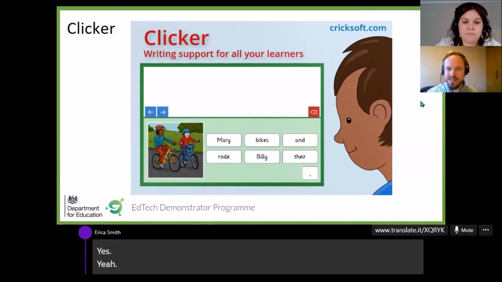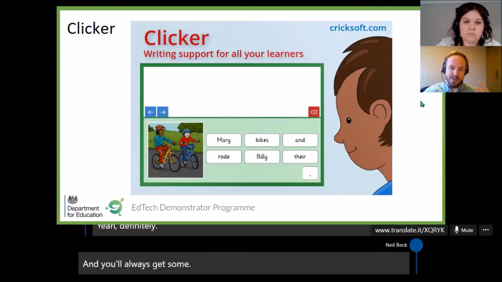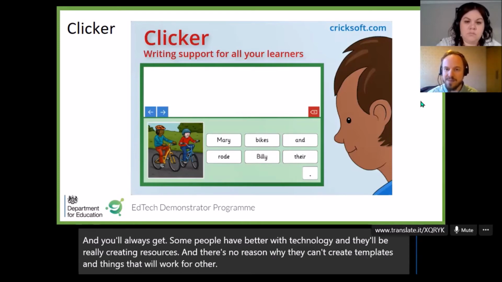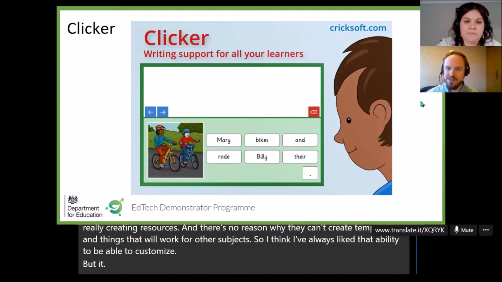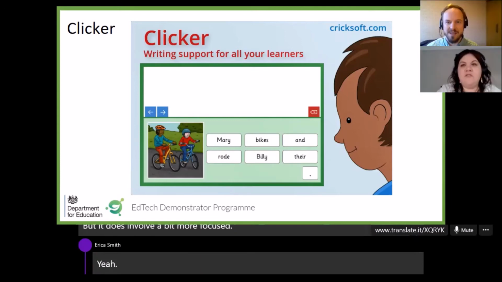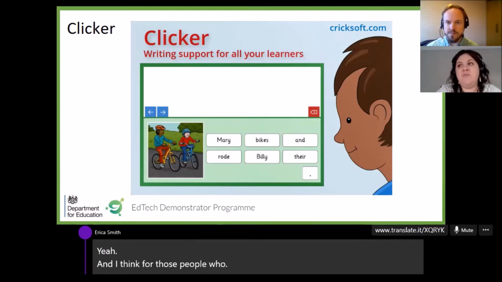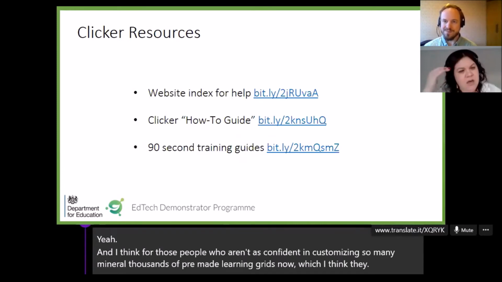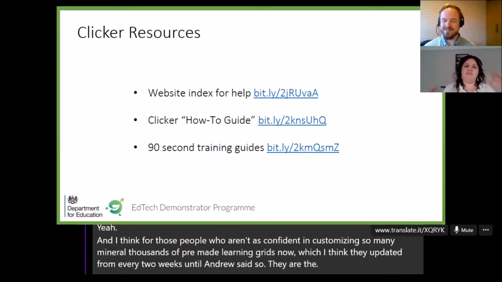And I know the teachers that I've worked with, once they build a resource, they share it in the school. You'll always get some people who are better with technology and they'll be really good at creating resources. And there's no reason why they can't create templates that will work for other subjects. I've always liked that ability to customize, but it does involve a bit more focus sometimes. And for those people who aren't as confident in customizing, there are thousands of pre-made learning grids now, which I think are updated something like every 2 weeks, I'm sure Andrew said. So they're constantly being added to, and you can put a filter on them.